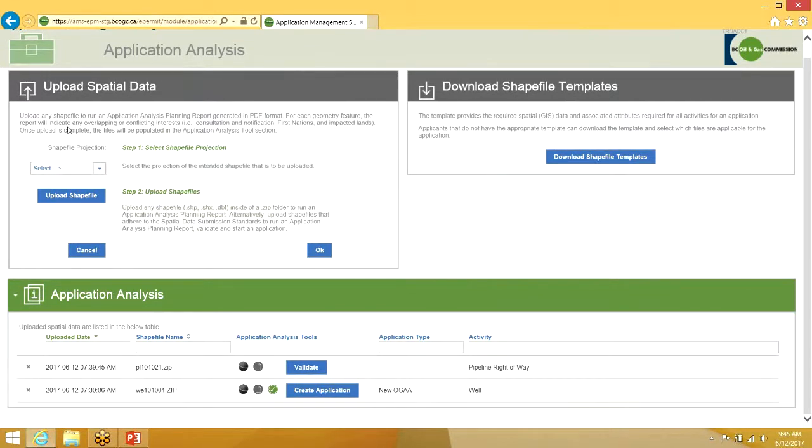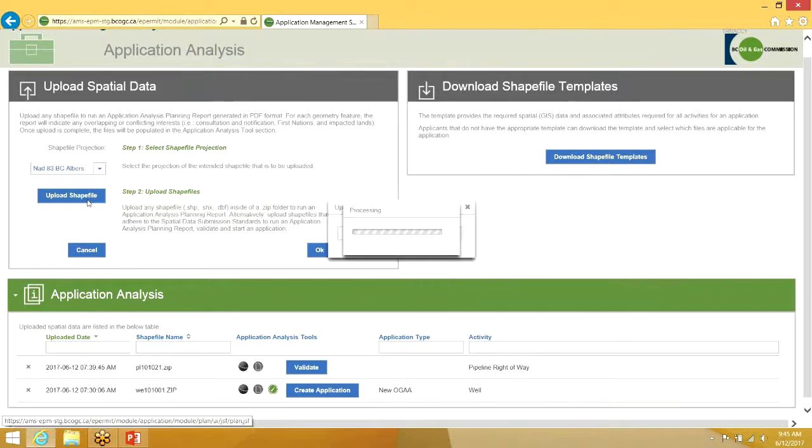Once you upload spatial data in this box right here, it's going to populate in the application analysis section. So this gives you the ability to play with this shapefile. So we'll first upload a shapefile here so you can see it in action. The first step when you upload any shapefile in the system is to provide the shapefile projection. So in this case, I've selected the BC Albers projection. I'm going to select Upload Shapefile.